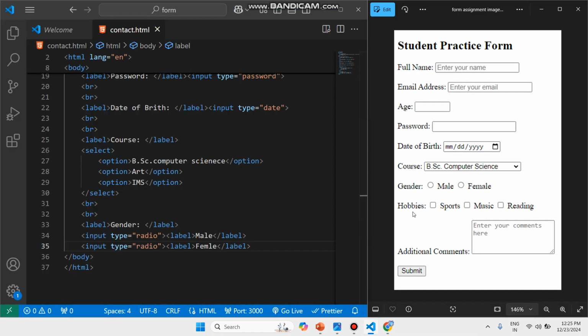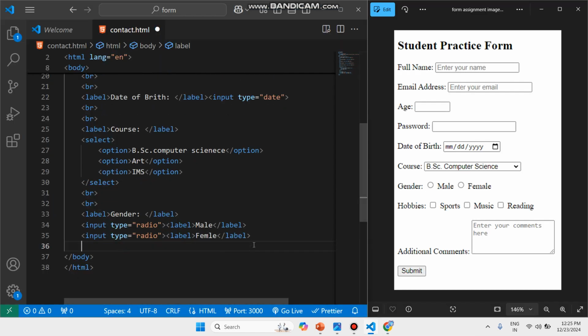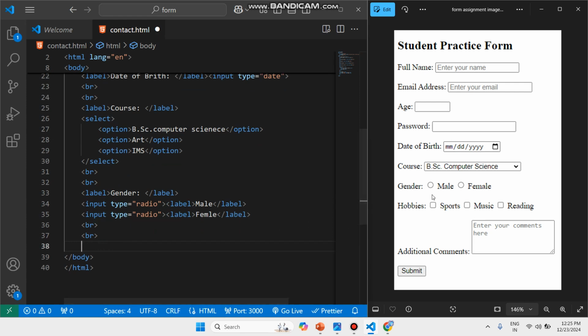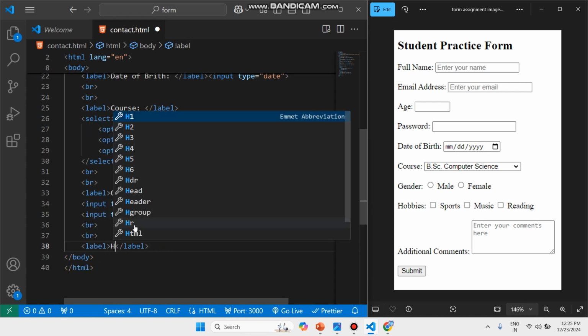Okay. After that, hobbies. Let's go. I want to use two breaks again, so that's why I'm copying from over here and pasting it down. Okay. Break has done. After that, what can we do? We can use over here a hobbies label. Okay. Let me use a label again. And my label is what? Hobby.